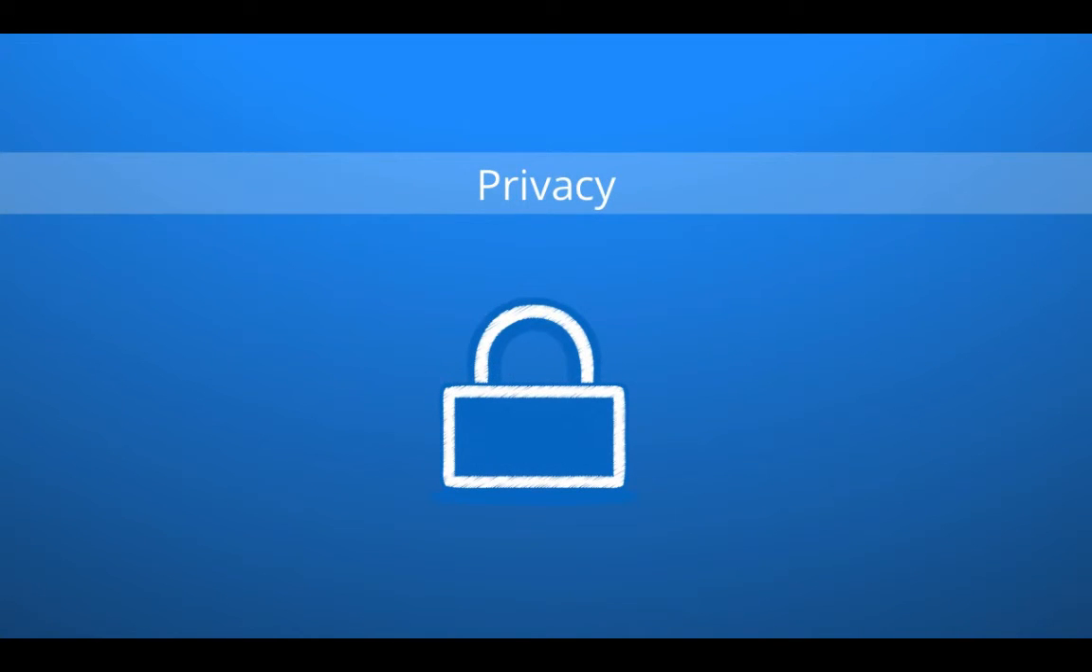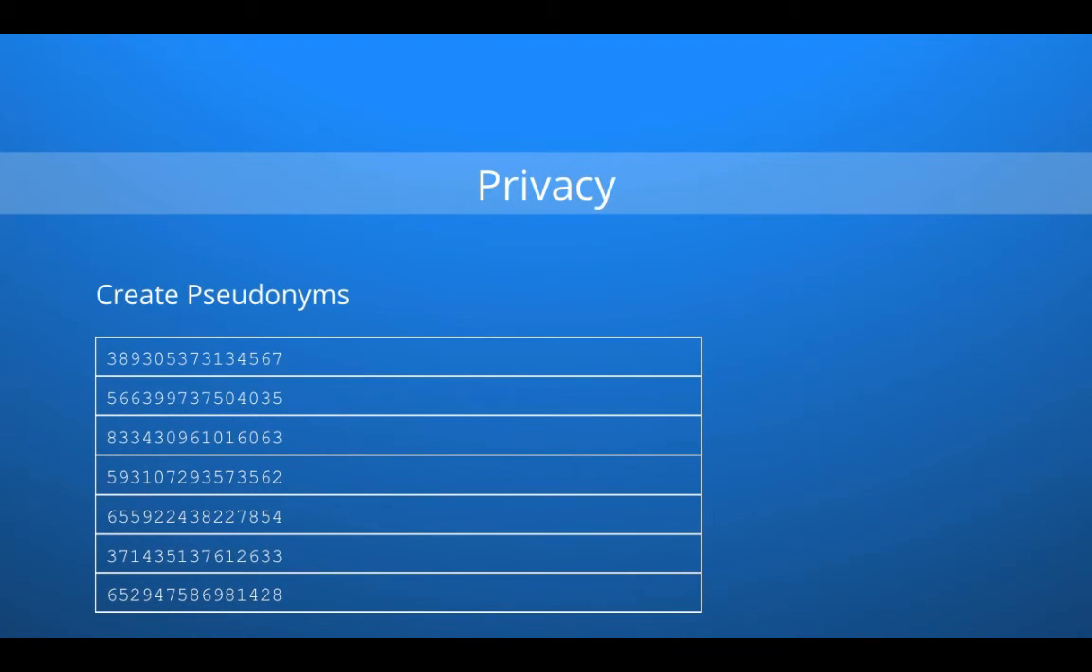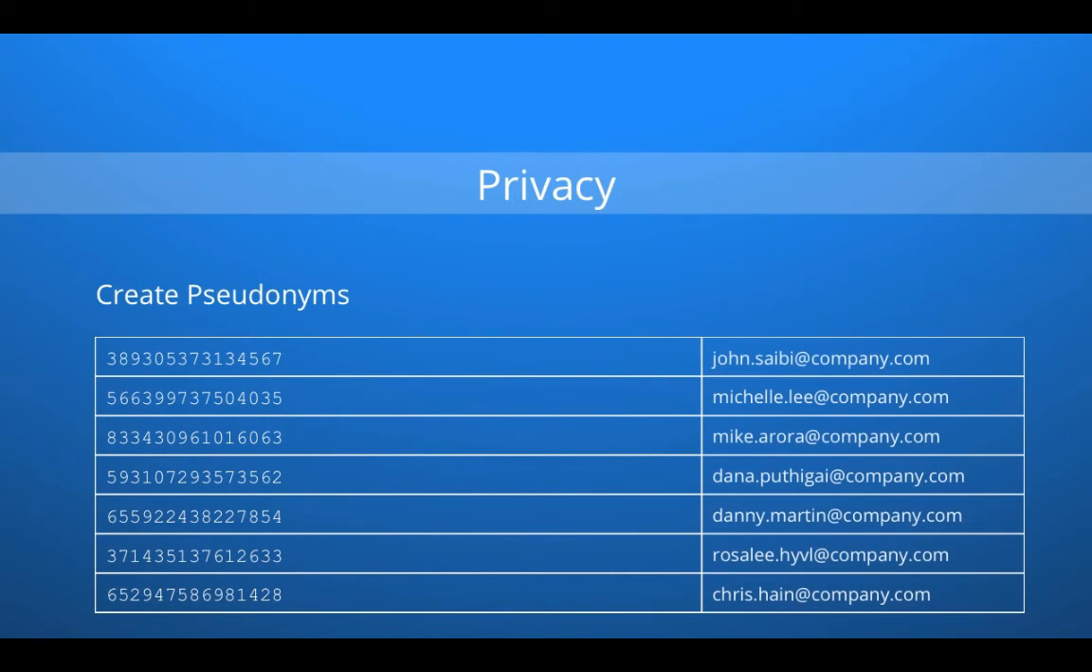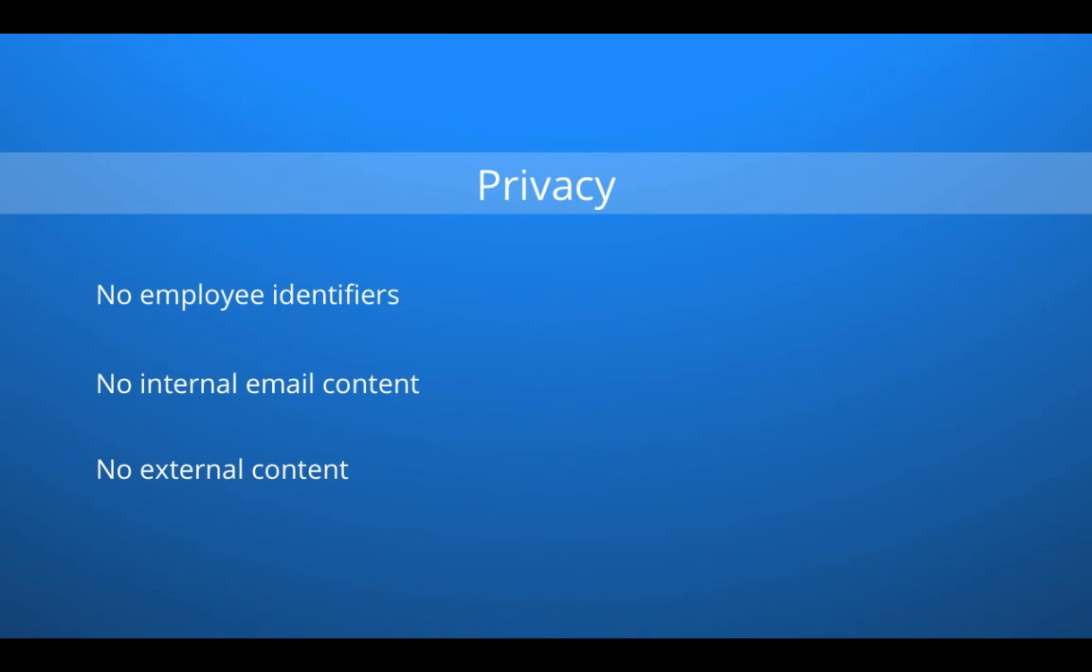Privacy is extremely important to us. In order to protect client privacy data, we create pseudonyms by effectively assigning a random number to each employee. These numbers were only decodable by the client's change team. Because there were no employee identifiers in the raw data sent, compliance with relevant privacy laws was completely assured. Neither internal content nor external content nor subject lines were ever analyzed. We only analyzed internal traffic.